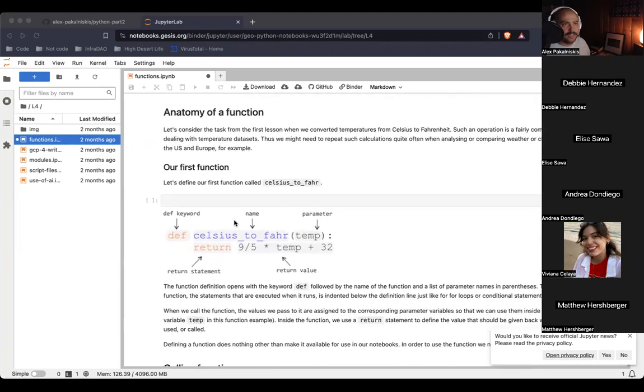So let's dive into the anatomy of a function. We'll consider the task from last week's lesson where we converted temperatures from Celsius to Fahrenheit. It's a common operation, like a data conversion. When you're dealing with temperature data sets, you could also convert to Kelvin. So it'd be useful to have that as a function so that you don't need to constantly write that math formula whenever you need to convert. You can just invoke some kind of Celsius to Far function.